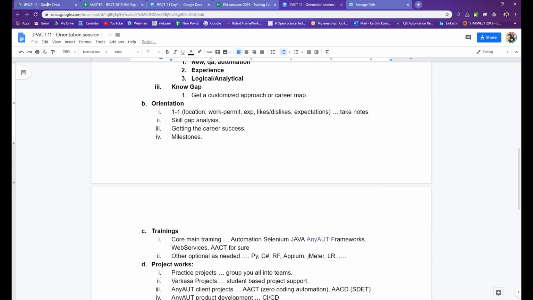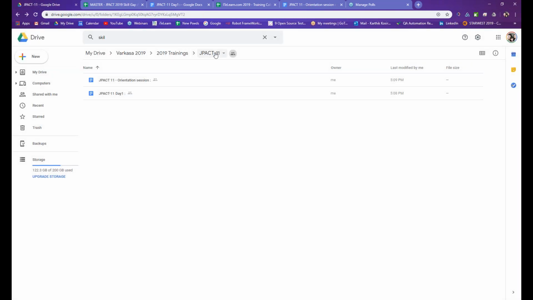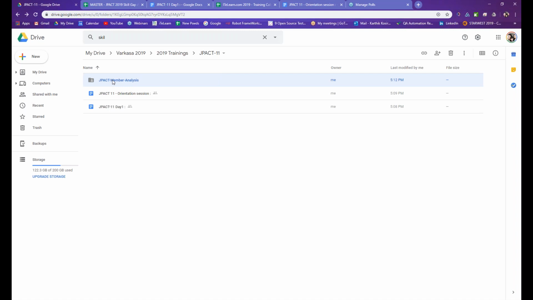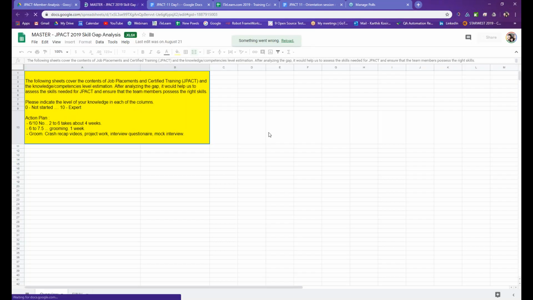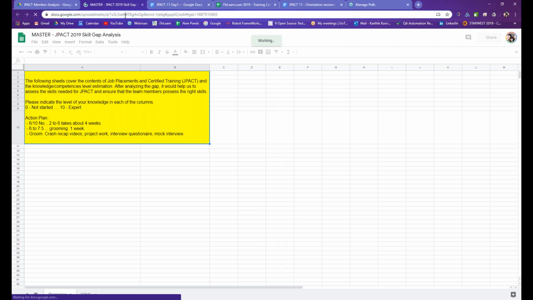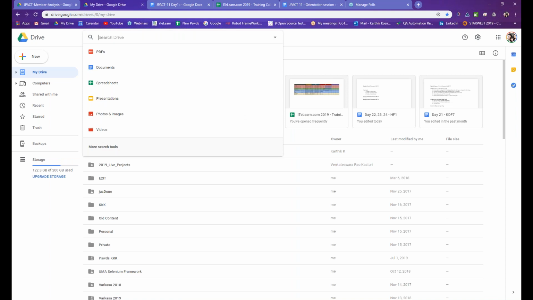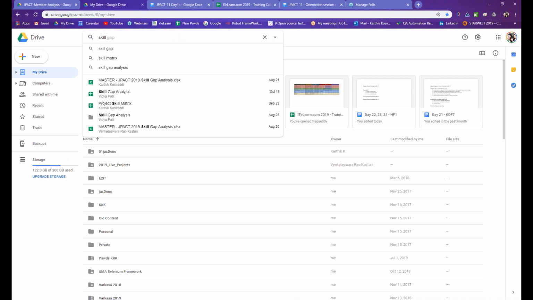Each of you is going to create a folder. So here I'm going to create a new folder called JPACT member analysis. In this folder, if I can move this sheet, that would have been great, but that's not working. Let me go to the drive once. This is the skill gap analysis. Both are Excel, as this is not a Google Sheet.